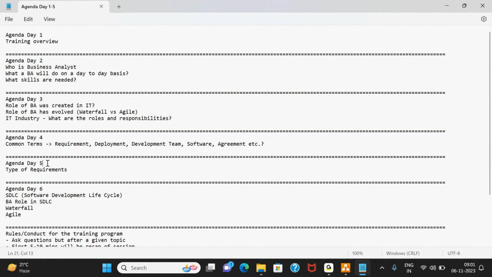Okay, and just let me swap this. Actually, this should be day 5 and this should be day 6.